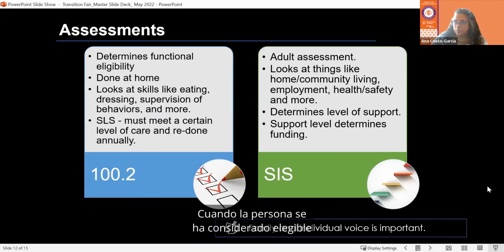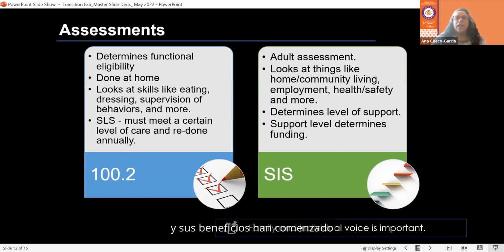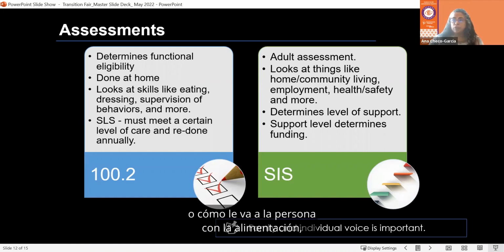When the person has been deemed eligible and their benefits have been started and or the information has been sent to the county for approval, assessments occur. And these assessments determine the functional eligibility of the individual. They're typically done at home. However, due to COVID, sometimes they can occur via Zoom. And things that are looked at are the activities of daily living, or how the person does with feeding, eating, dressing, mobilization, transfers, going to the bathroom, things of that nature.